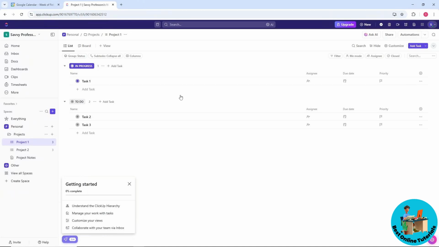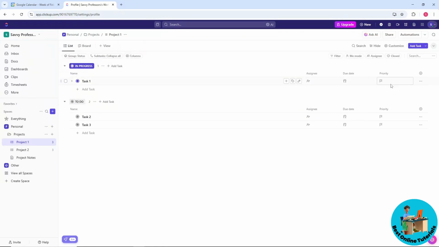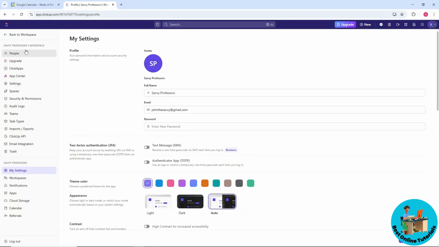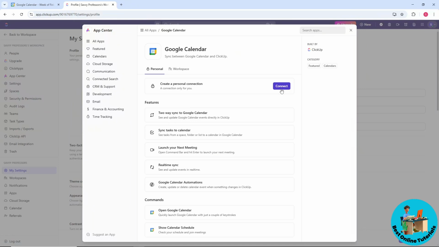So first thing that you will do is go to your ClickUp and just simply select the profile icon in the top right corner of the screen. And from here, just simply go for the settings. From here, guys, just simply go ahead and go for the app center over here. And after that, just simply go for Google Calendar over here on the featured tab, as you can see over here. Now just simply select Google Calendar and just simply click on this one, connect.